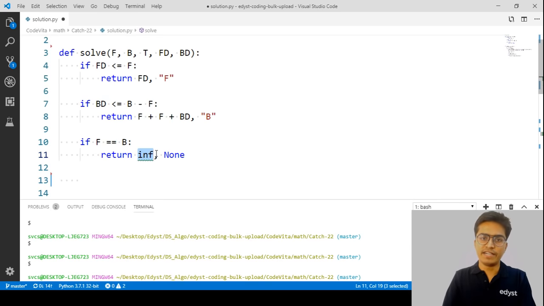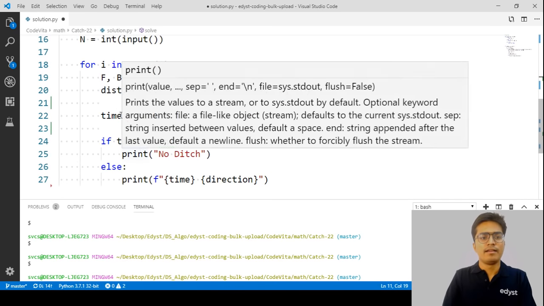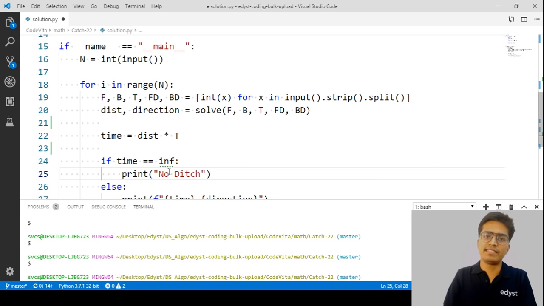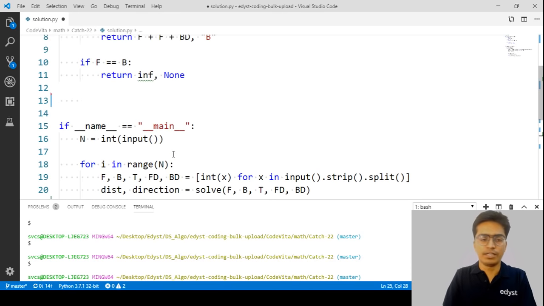If I return infinity over here, once the test case has been solved by this function, my time becomes infinity into t, which is again infinity. So I'll say if time is infinity, then print no ditch, right? This is my function's way of telling the rest of the main function that the robot doesn't fall into any ditch.